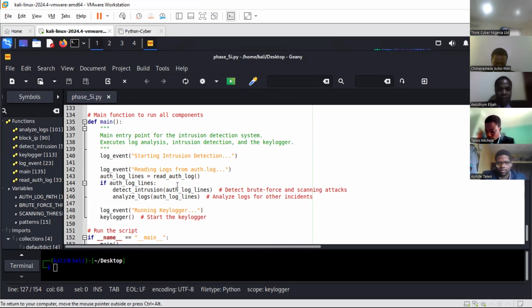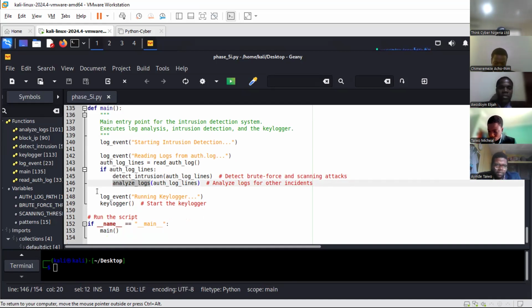And if auth log lines are found, it detects intrusion right away. So if auth.log unauthorized is found, carry out this function detect intrusion, which detects brute force and scanning attacks. Then after which it analyzes the logs of that auth.log lines. So after all those have been satisfied, it runs the keylogger, which calls the keylogger function. Then it will run the main script.